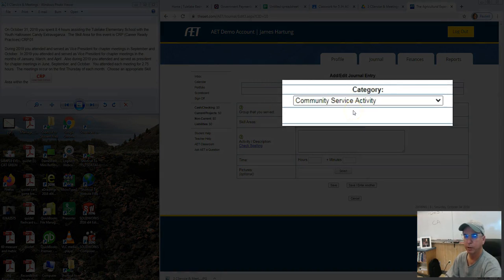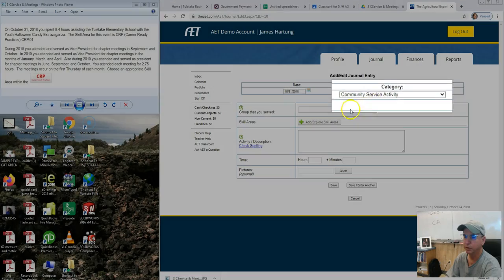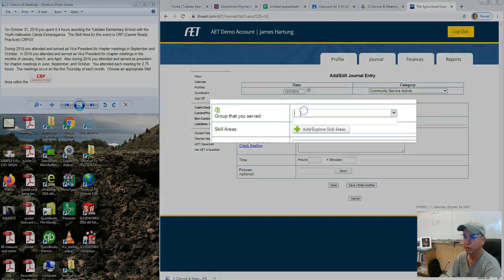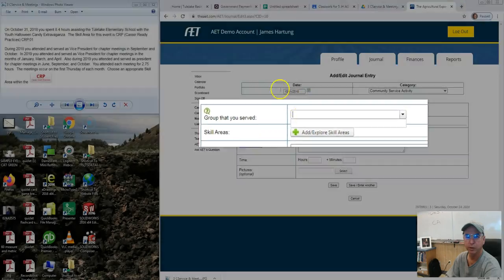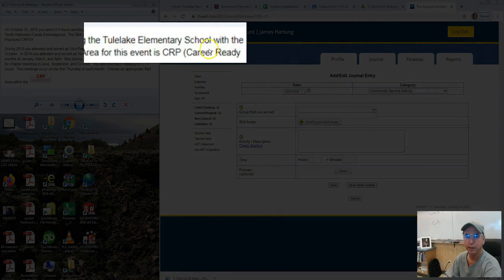The category is already selected for us, community service. The group that you served. So for this transaction, you can see here it's the Tule Lake Elementary School.